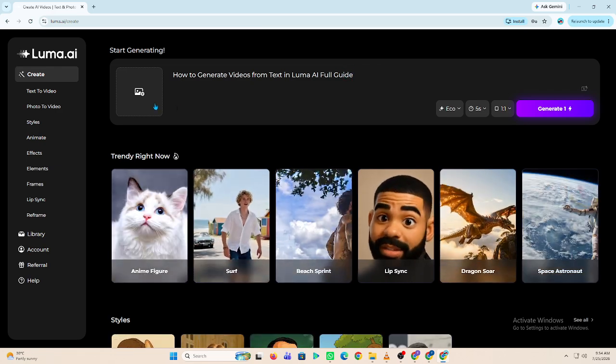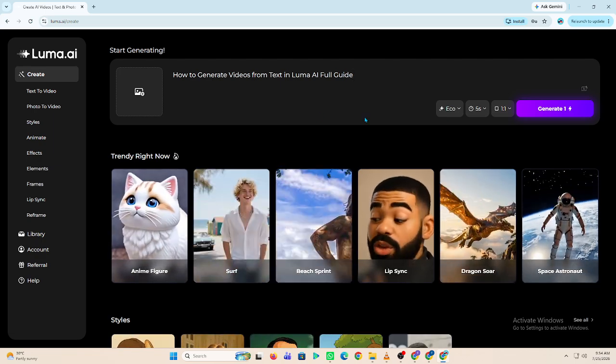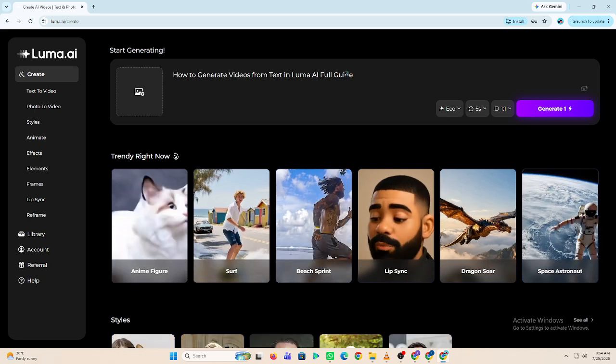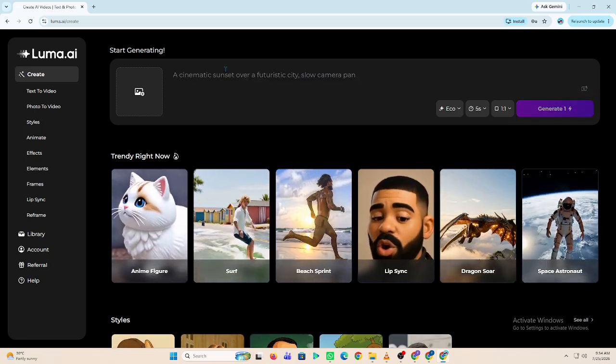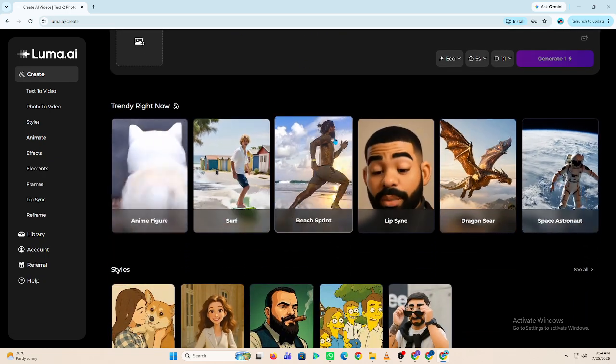Once the video is ready, preview the result and refine your prompt if you want smoother motion or a different animation style. Finally, export your finished video and use it for social media, presentations, marketing, or creative projects.